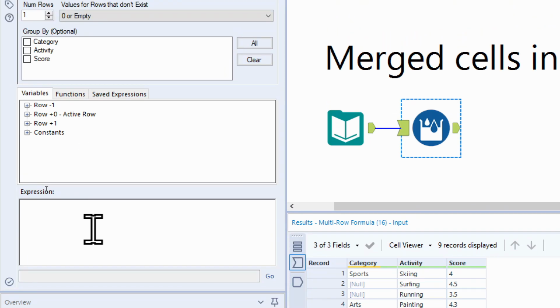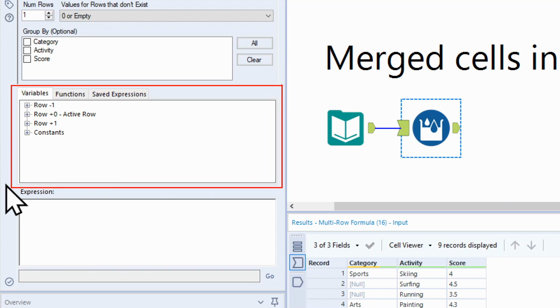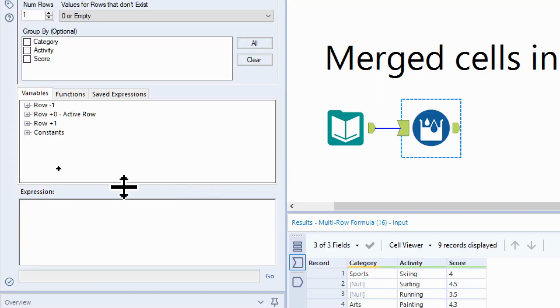To build the right expression, there is this top section available for you with variables, functions, and saved expressions to support writing the expression itself. Now, what I want to do with this MultiRow Formula tool is look at the category field. And if that field has a value already, I don't want to do anything. However, if the value is missing, I want to take the one that's above. And so I'm going to use an if statement.